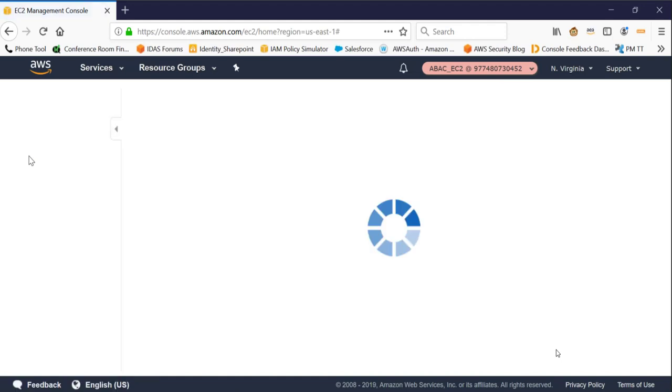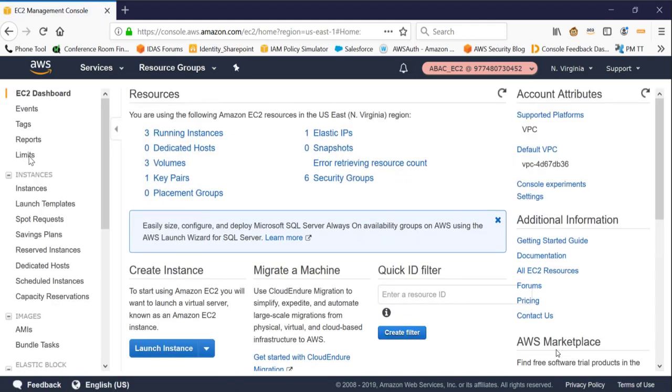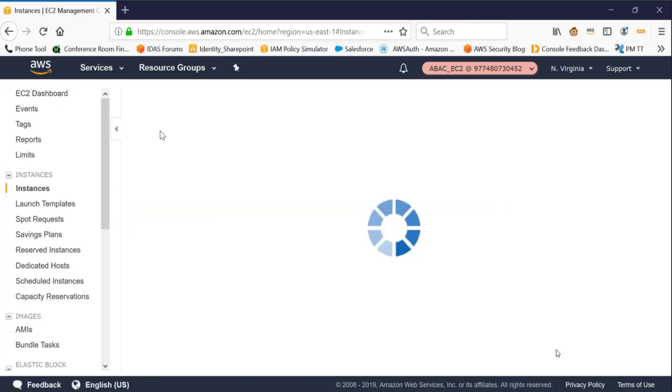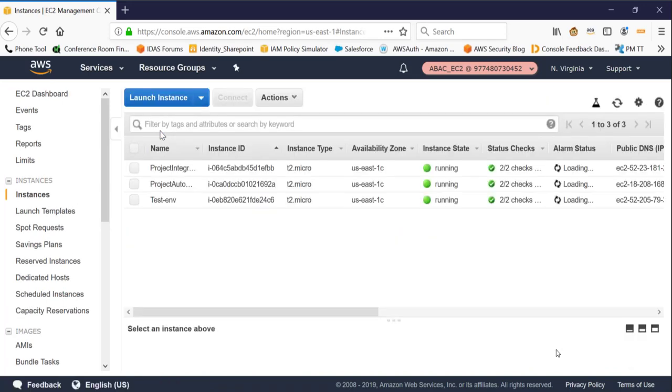Now I already have created a couple of instances. So first I will show you what kind of access you get based on tags, and then I will actually launch a new instance and show you if you can launch a new instance without tags or not.